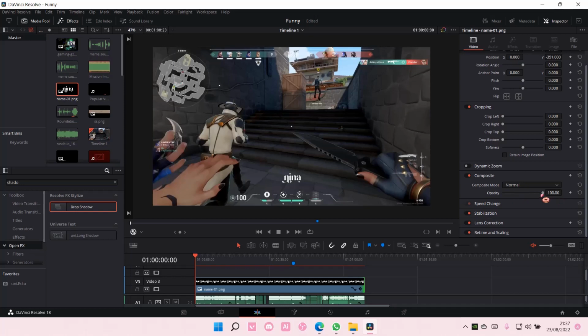For instance, this one is at 100. For watermarks, I like to have mine around 25-ish. You still can see it, but it isn't that obvious. But that's pretty much how you can add a watermark to your videos in DaVinci Resolve.